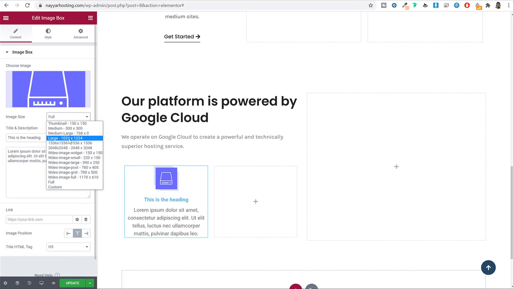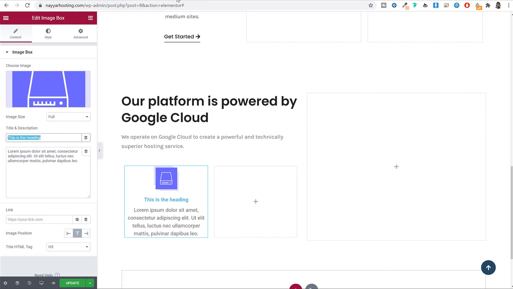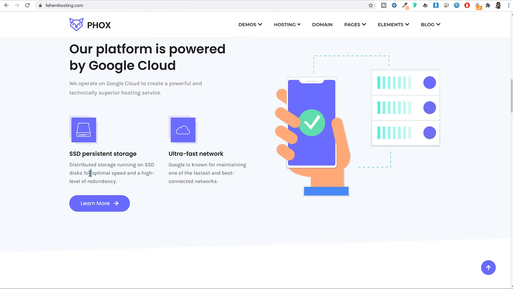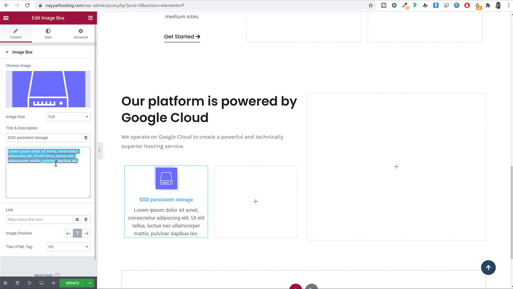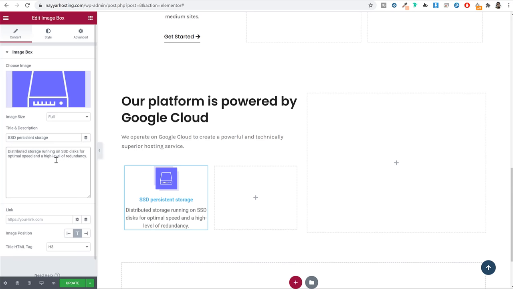You can obviously change this thing. You can make it large, wide, whatever size you want. You can change the size of this image. For example, if you select large, medium, or small, you can also give a custom size to this one. Now your heading. So this is your heading. I'll copy it, paste it over here. Then this is your description. Copy it, paste it over here. So this will save a lot of time.